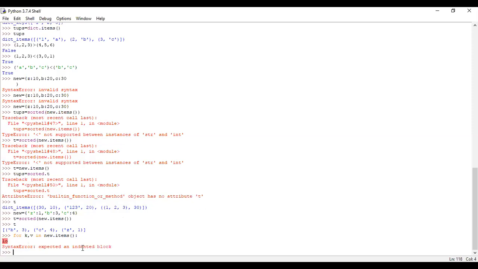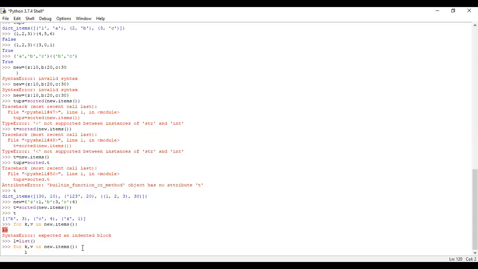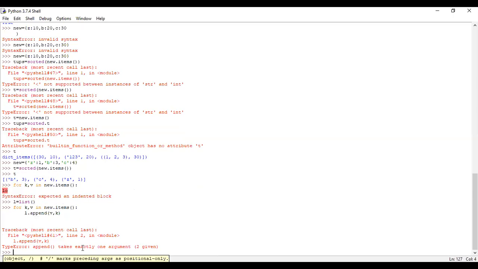So what I'll do is l is equal to, we are creating a list, and after that for key and v in new dot items colon, I'm just appending the values, append the value and the key pair, right? Value and the key pair. So like this, we are just appending the values.